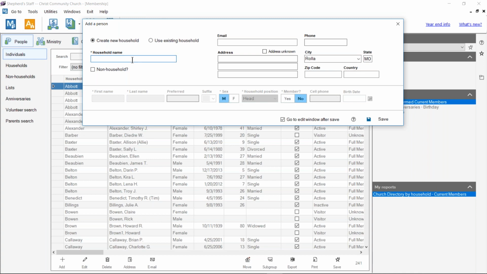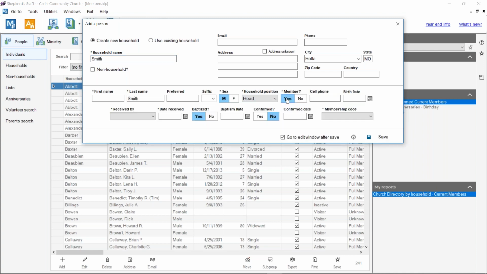So let's say this is the Smith household. So I could say yes to being a member. Then I've also got baptism and confirmation information here as well. And yes and no for being baptized or confirmed. So just depending on your church, really more than anything else, and the stuff that's going to be consistent from one record to the next, we could save you a bunch of time there. You could save yourself a bunch of time there by turning that on.